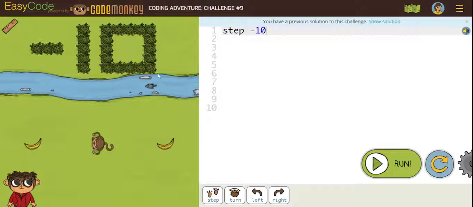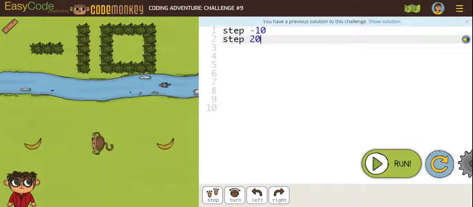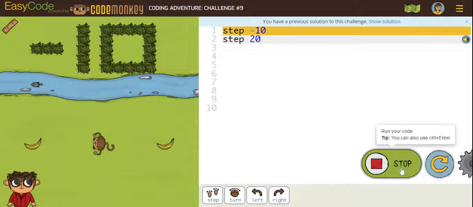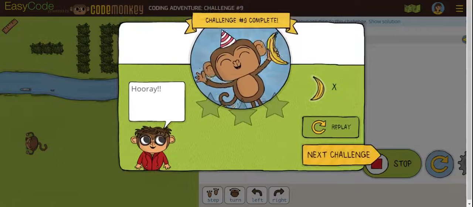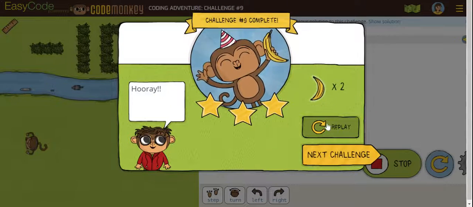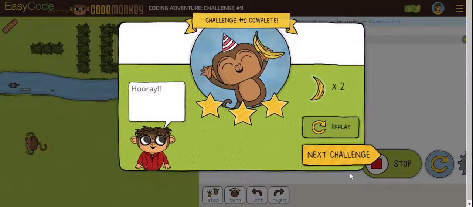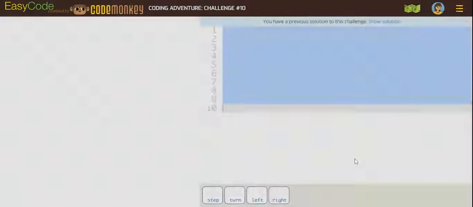10. Now, when he catches this banana right here, we're going to program him to walk forward, and we're going to get our ruler from this banana on the right to the banana on the left. That's 20 steps. So on line 2 of code, we're going to type in step 20, and first he's going to walk backwards to capture the banana behind him, and then he's going to walk forward to capture the banana in front of him. Yay, we learned to code him to walk backwards, and we did earn our 3 stars and captured both bananas. Next challenge.